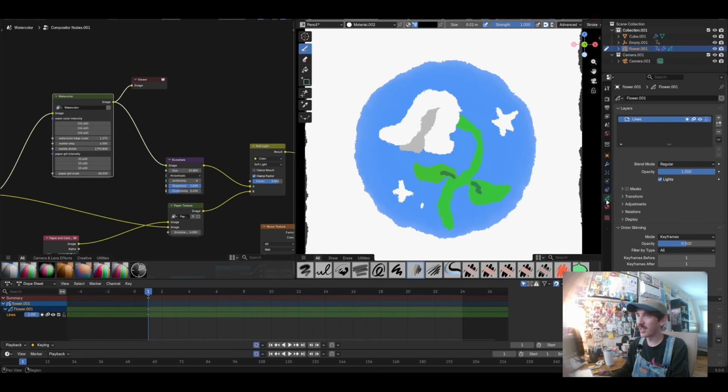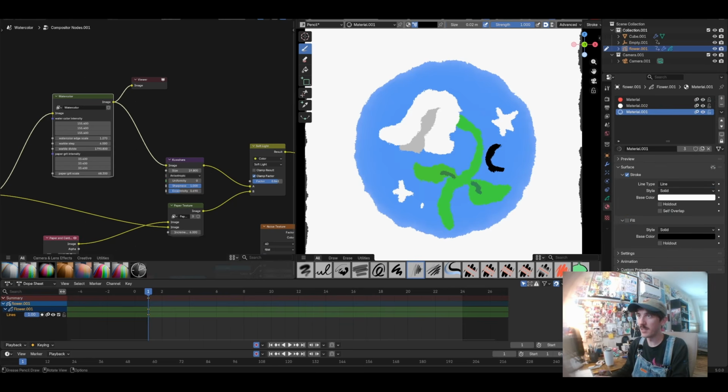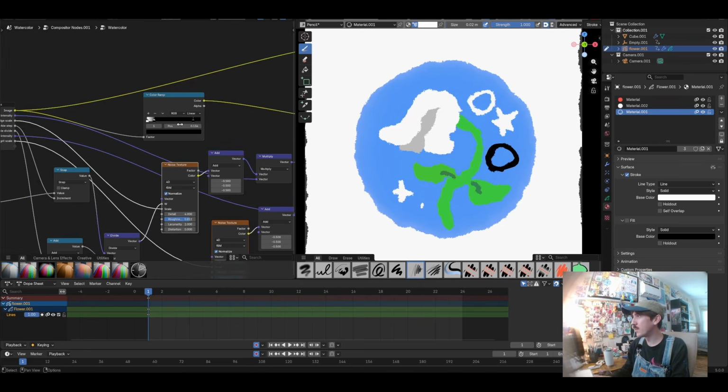And another thing that is happening here, which you'll notice if I switch over to this black material, you can see that the black is not being as displaced as if I switch to a white color. You can see the white is being displaced quite a bit more. And that's because I'm using this color ramp to basically multiply the intensity of the displacement based on the brightness of the colors being passed in.